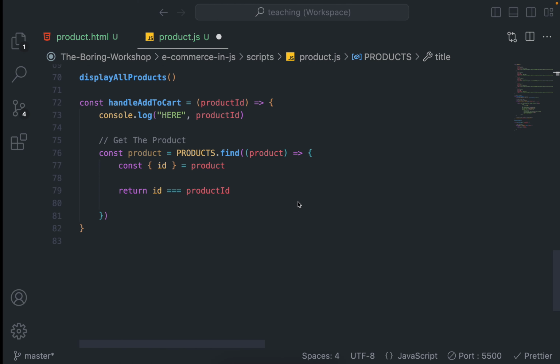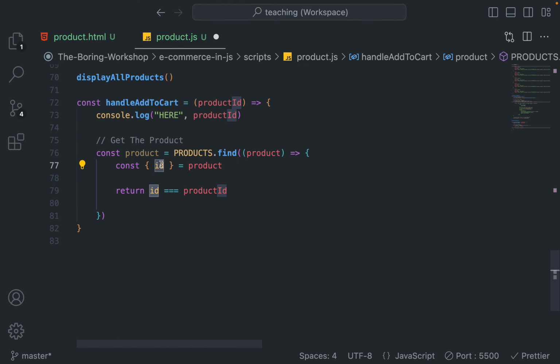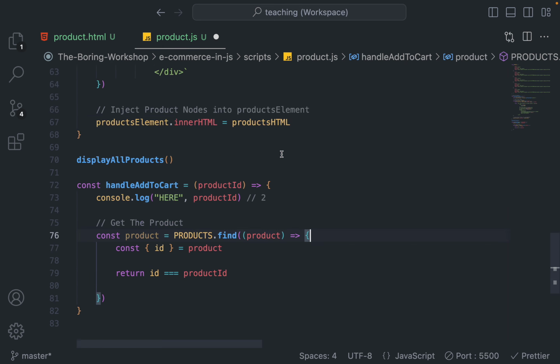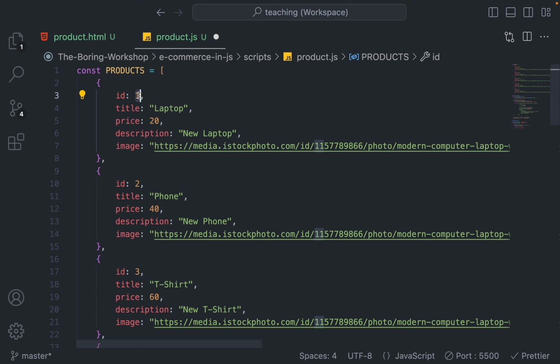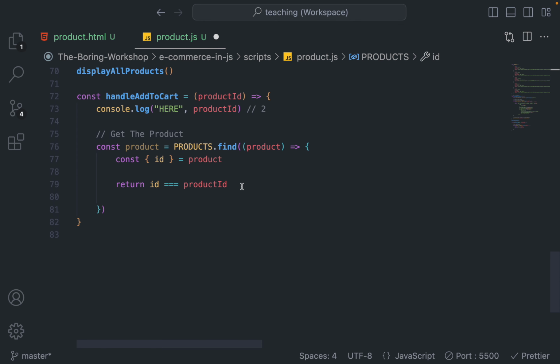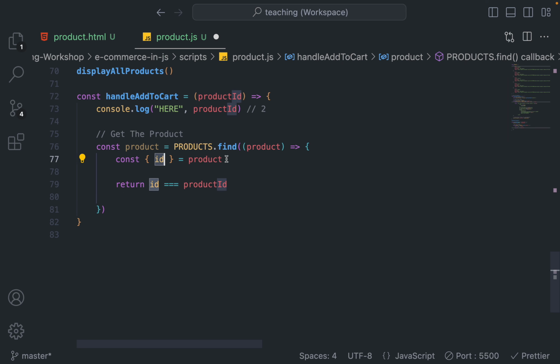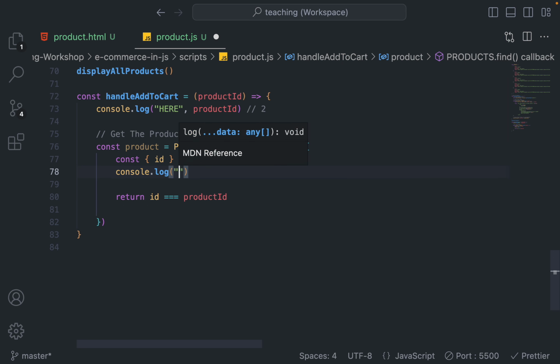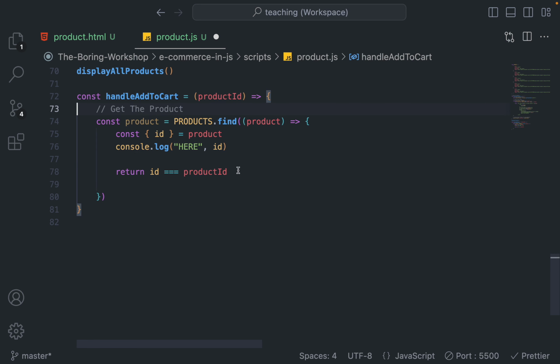If the ID is 2, it will get us the ID here first, and then it will check if ID is equal to product ID. Product ID here is 2. Now the first item is this one. Is ID equal to 2? No, because it is 1, right? So that condition got false. That is why it will not return anything. But for the second case, ID is equal to 2 and product ID is also equal to 2. Let me explain this in simple terms. Let's console log here and you will understand it better. Like this, okay?